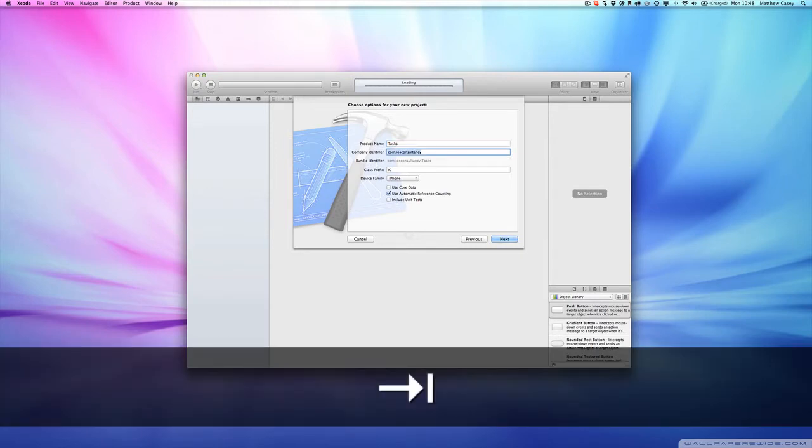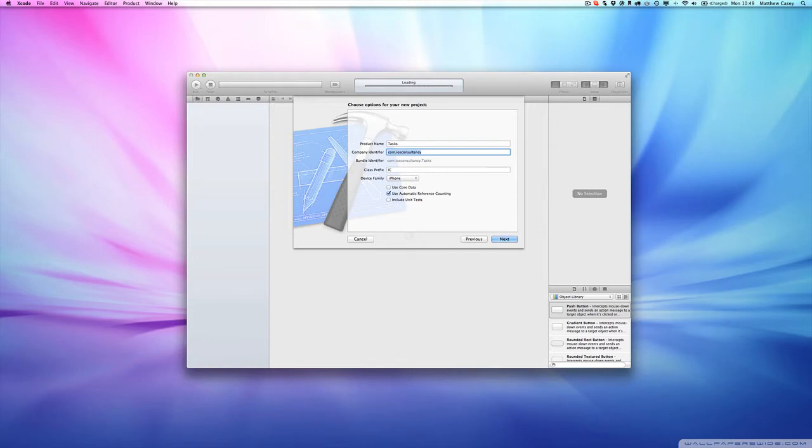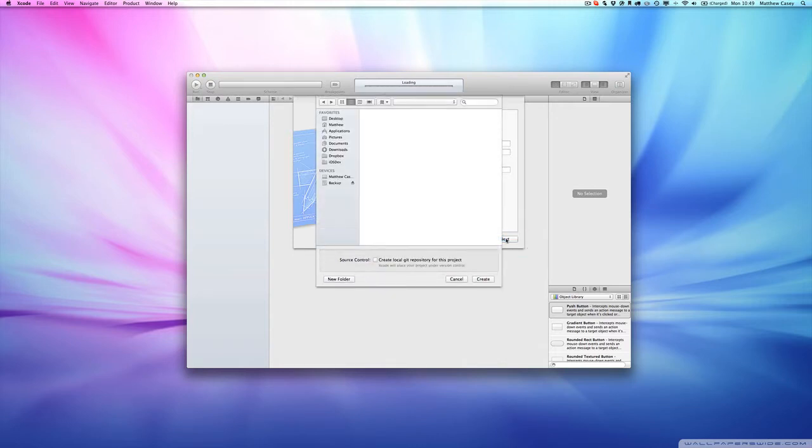Your company identifier is a way to uniquely identify this application if you publish it to the App Store. Your class prefix is a string that will be appended to every file you create. Leave device family as iPhone for now. We're not going to use Core Data, we are going to use Automatic Reference Counting. This allows us to avoid having to type release, retain, autorelease, alloc and all other memory management situations. And we're going to avoid unit testing for now. Choose Next and save them in a folder that you can access. Then click Create.